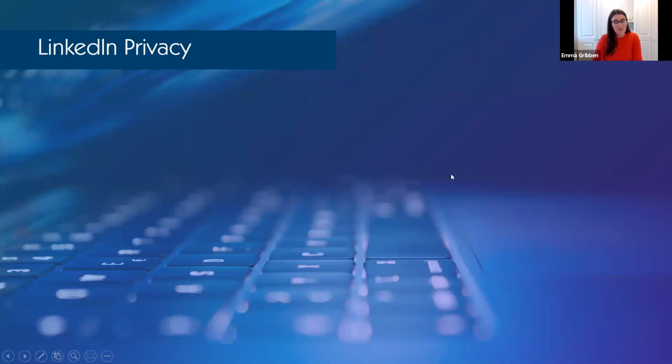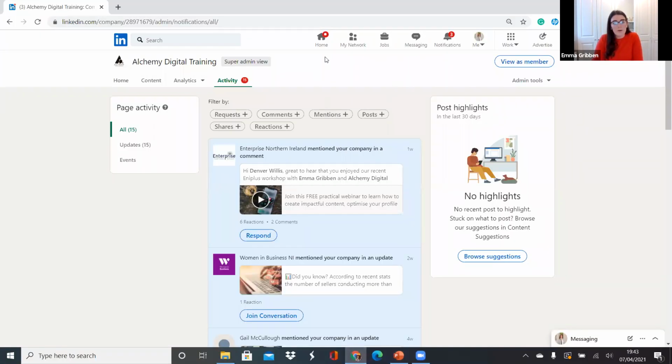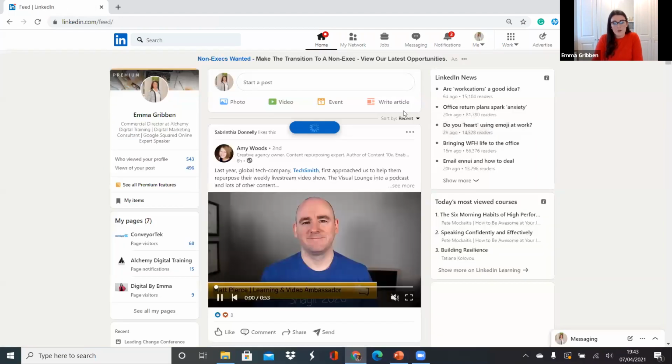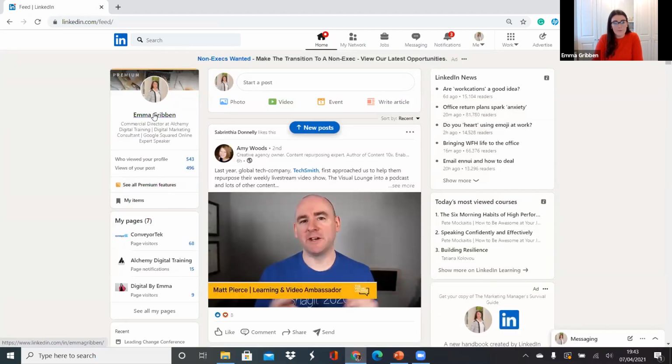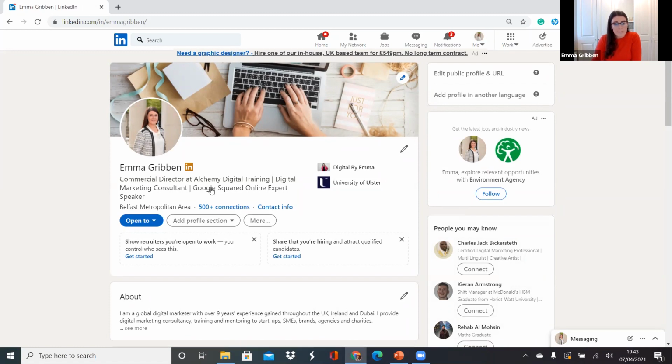Okay, so before I move on to LinkedIn privacy, I just want to show you some of those features on the actual LinkedIn platform itself. So just like what I've done before, I'm going to come across to the platform and show you that in real life. So if I click into my profile here, you see my profile picture and then my cover image that I've mentioned, and the title comes up.